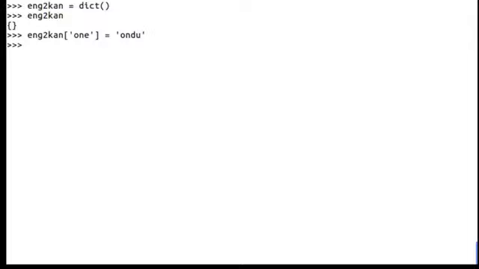Now if I print English to Kannada, using the print function, we can see 1 is to 1 do. So here the colon is going to separate key and the value. So the left side of the colon is called a key and the right side of the colon is called a value. This is the value of this key.